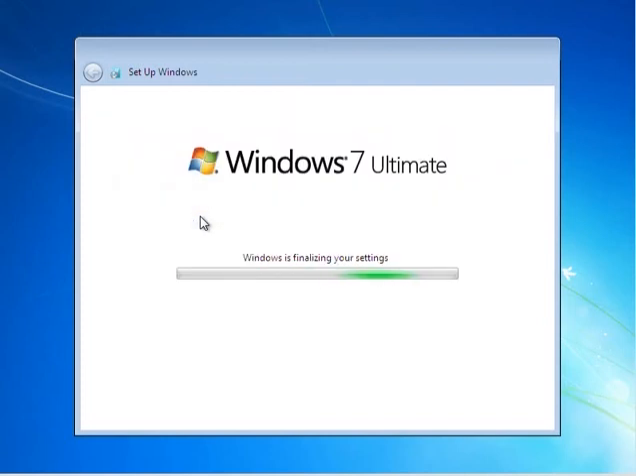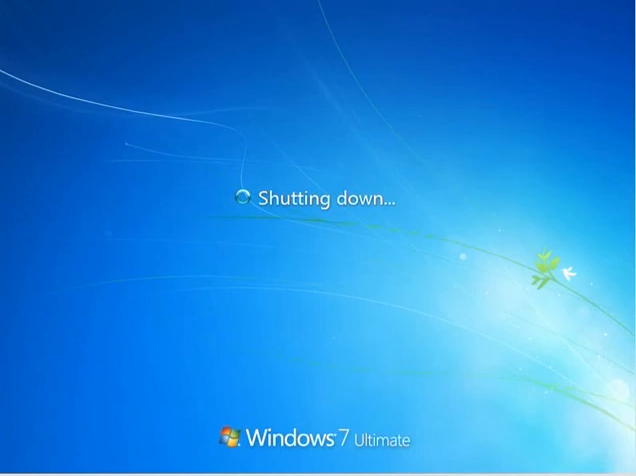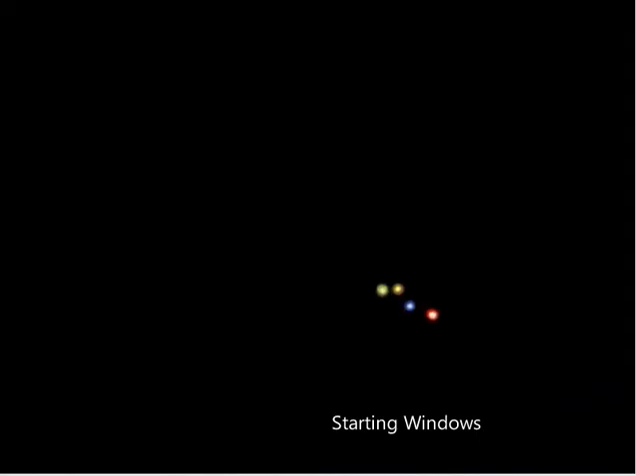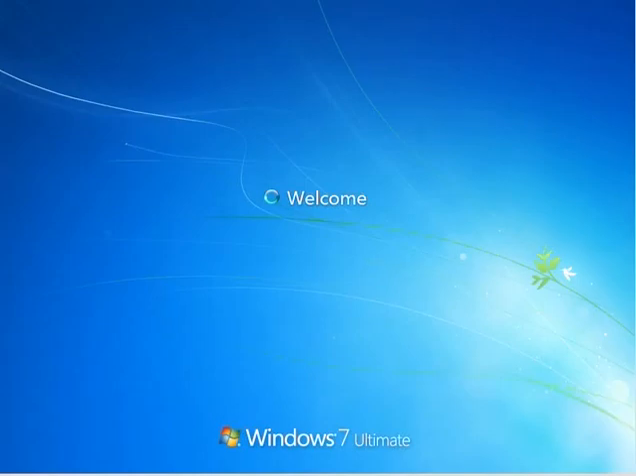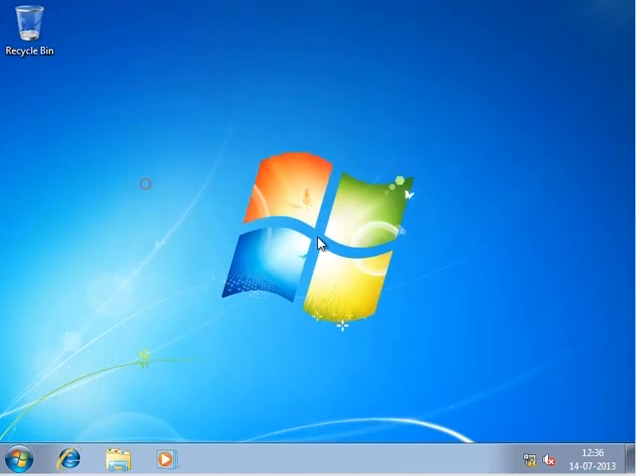Now Windows is finalizing your settings. Let it finalize the settings. Now the system is restarting. Finally the system is ready to use now. See here, Gotham is the user here.